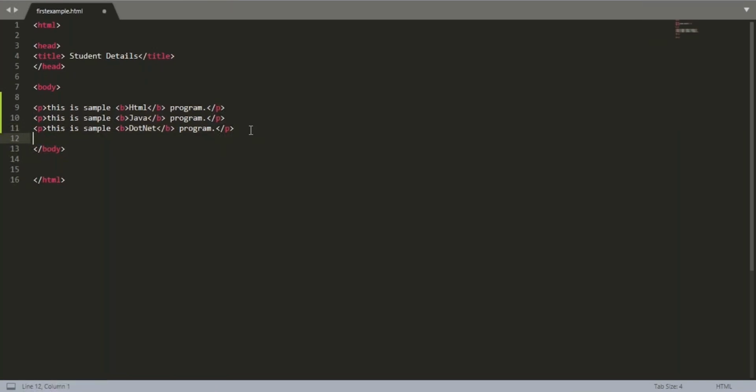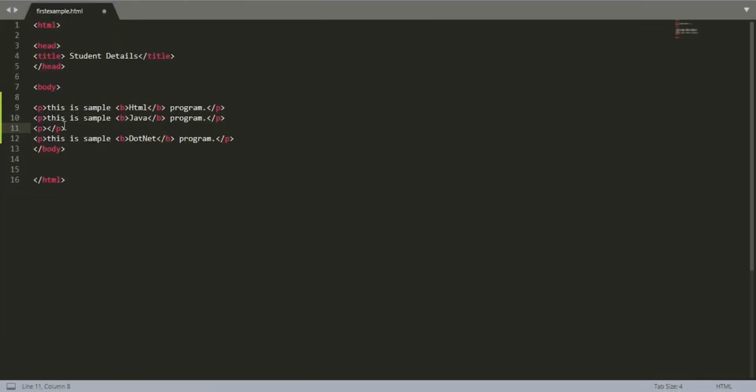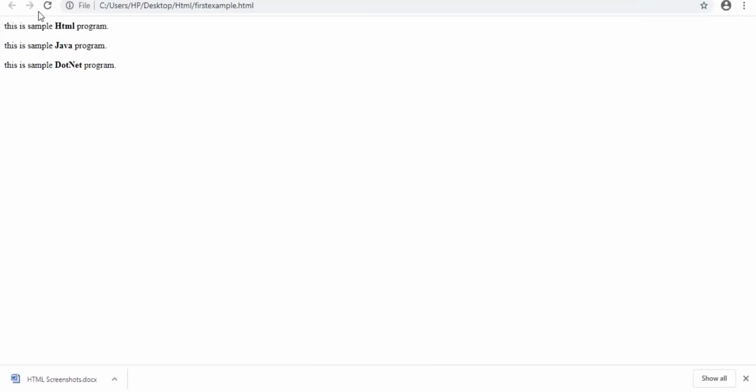If I'm using one p tag here, normally what is the output for the p tag? The p tag will give some space between each line, right? I want one more space here, so for that purpose I'm using one more empty paragraph tag. You can refresh this one. Are we getting any extra space?